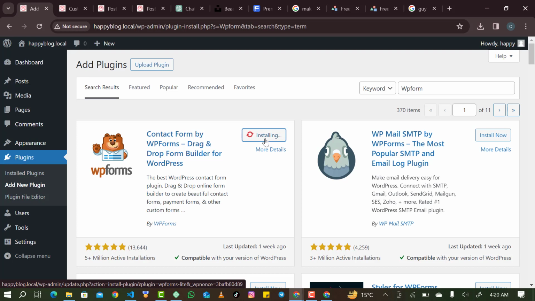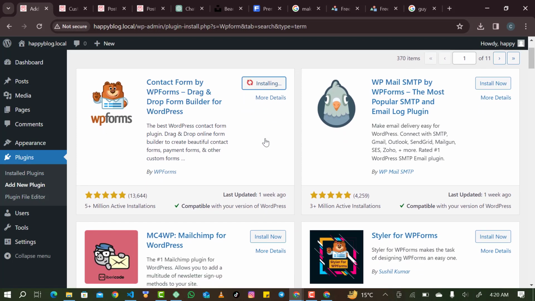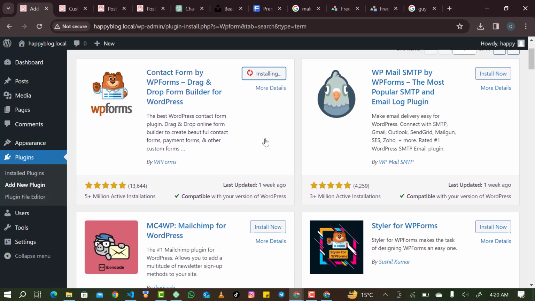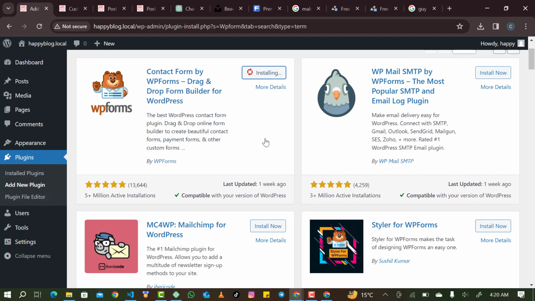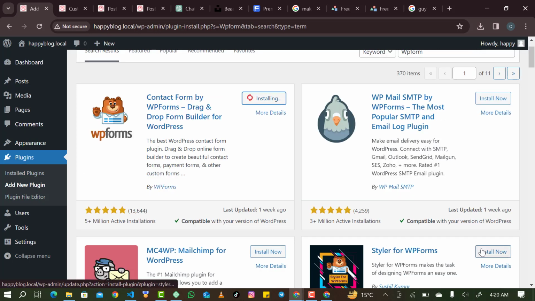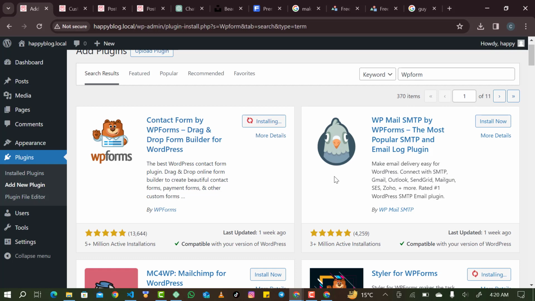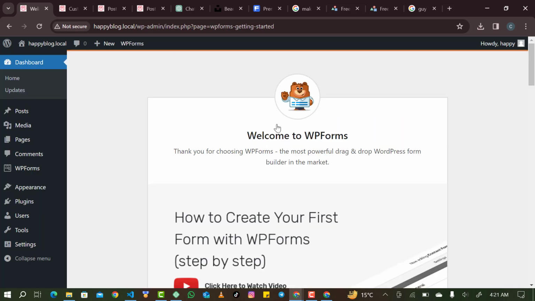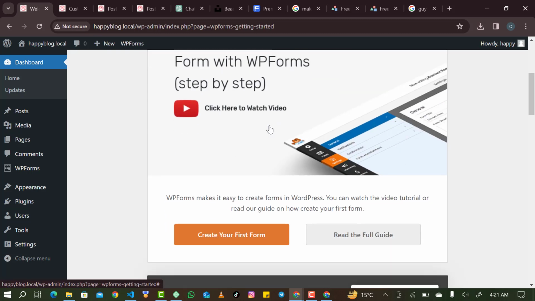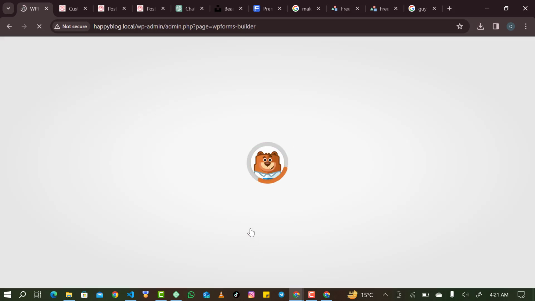So the reason why we are installing this form is so that people can be able to send us a message by email using a contact form. And once they click on the contact form, they will send us an email. So once you click on install, then you activate. I want to install this styler so that I just use it in styling the WP form. The WP form will take you here to create your own. Just click on create your first form.